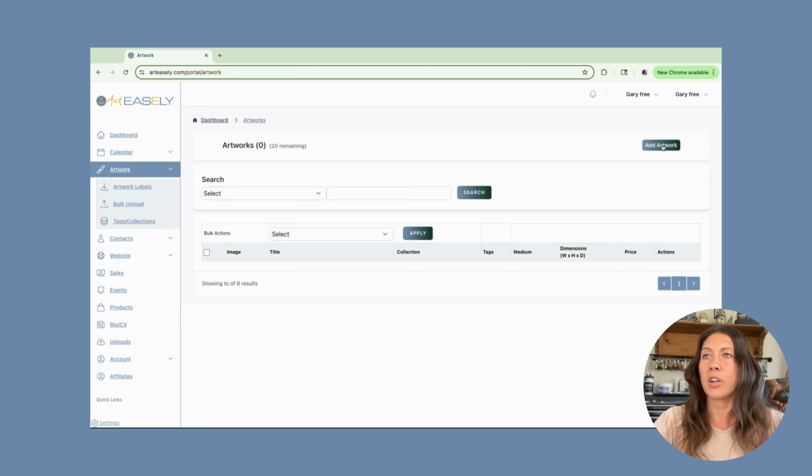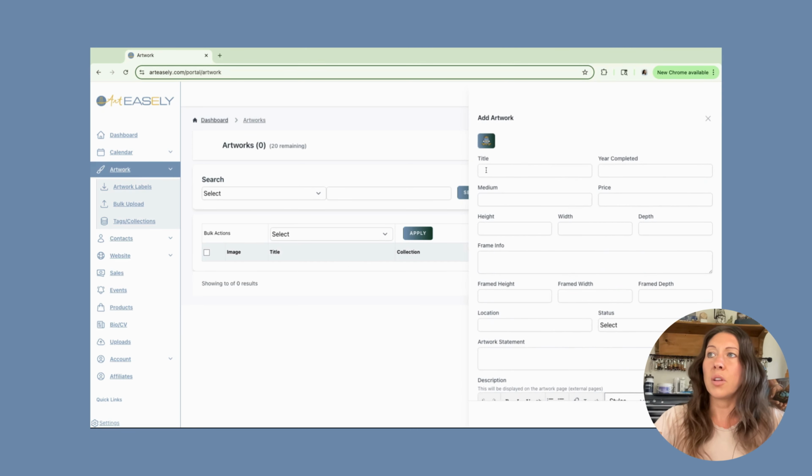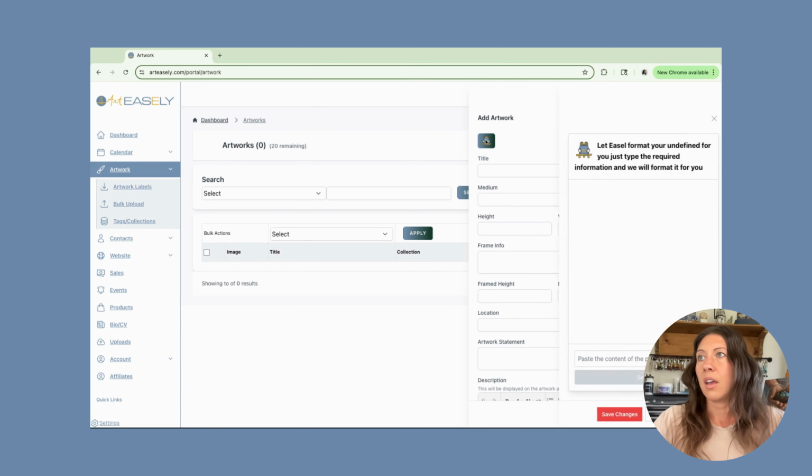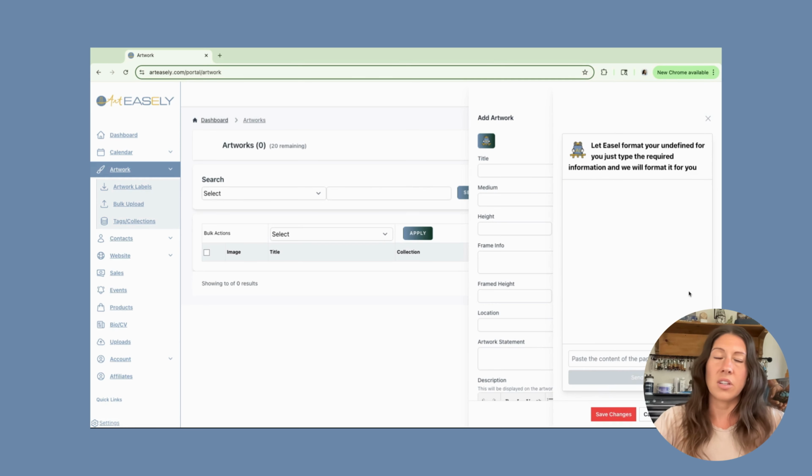I'm going to show you this way first. Click on here and you can manually input the information for each piece in this way. Or you can also use our AI tool Easel and copy and paste information. So if you have the information somewhere else, maybe on a website, or in a spreadsheet, or just online. I just found some information about the Mona Lisa.